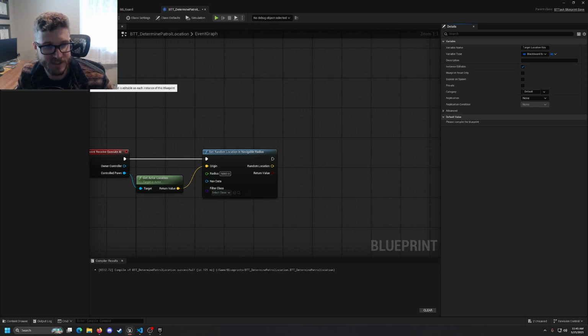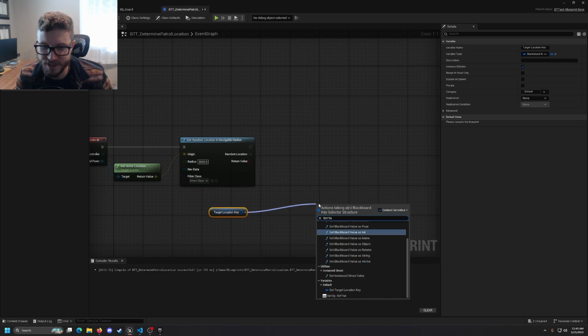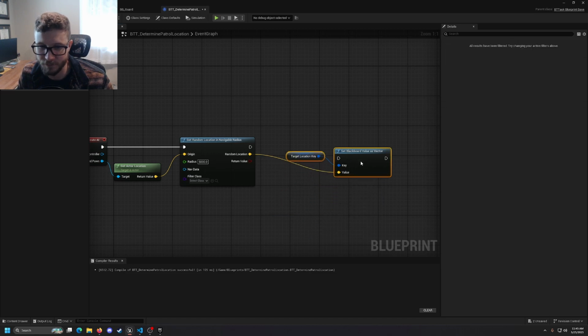If you click it over here in the details panel, it's just a checkbox next to instance editable. But on the left side, you can see that there is this eyeball next to the variable. If I close that, the instance editable goes away. But if the eye is open, then it means it is instance editable. It makes it a public variable that we can modify elsewhere. So I want to go ahead and get that target location key, and we will set Blackboard value as vector, right? Because we want to take this new location that we just got, this random location, and tell our behavior tree that this is where we want to move to.